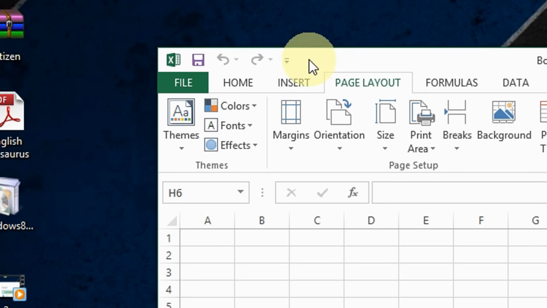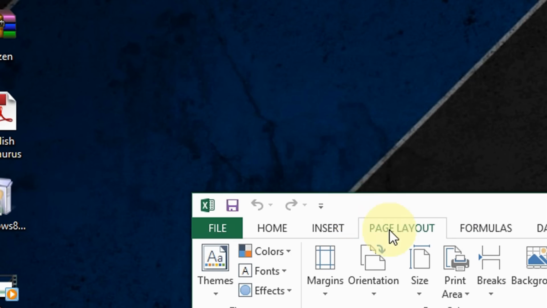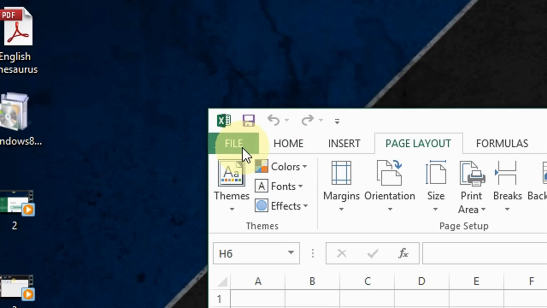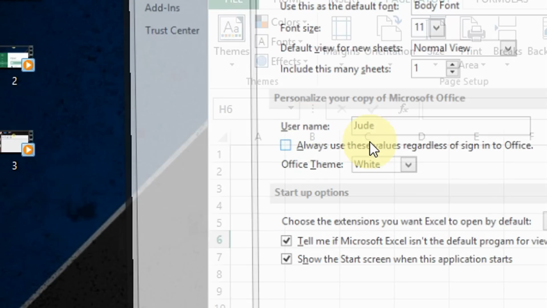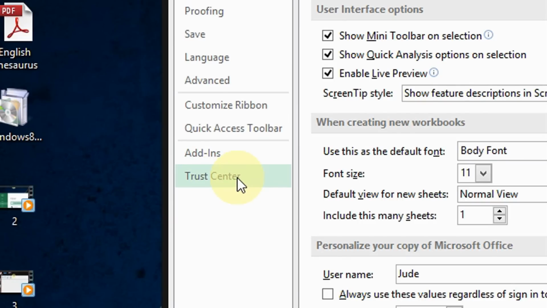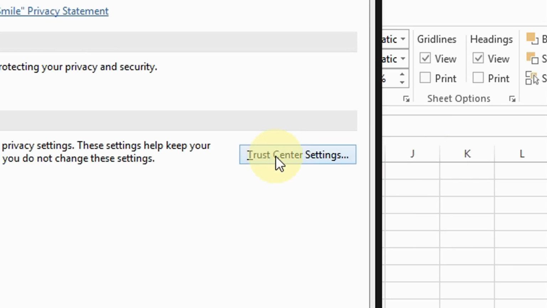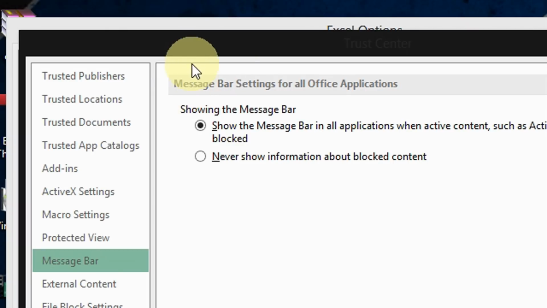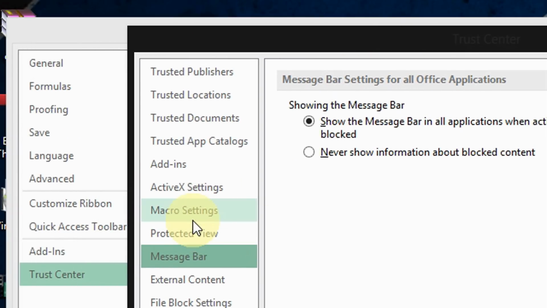So say you have a blank Excel document open. All you have to do is really simple. Click the file button right here and then click options. Now go to the left pane where it says Trust Center and then click Trust Center settings. Okay, so now go to the left pane again and then click macro settings.